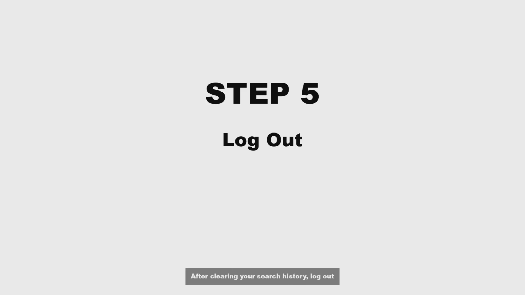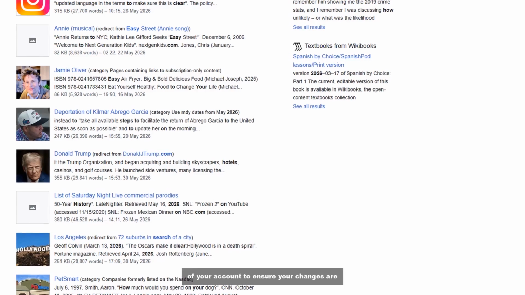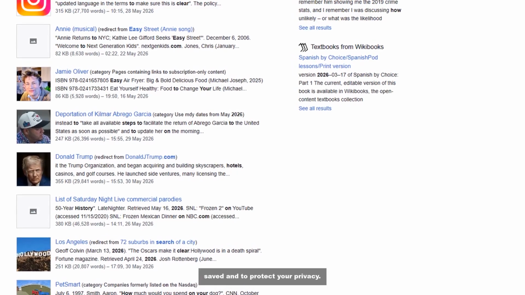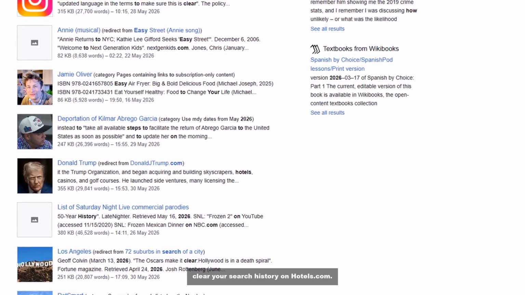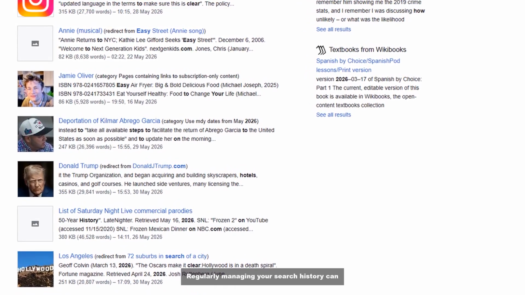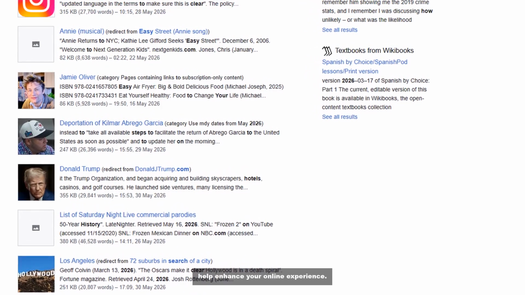Step 5. Log out. After clearing your search history, log out of your account to ensure your changes are saved and to protect your privacy. By following these steps, you can easily clear your search history on Hotels.com. Regularly managing your search history can help enhance your online experience.